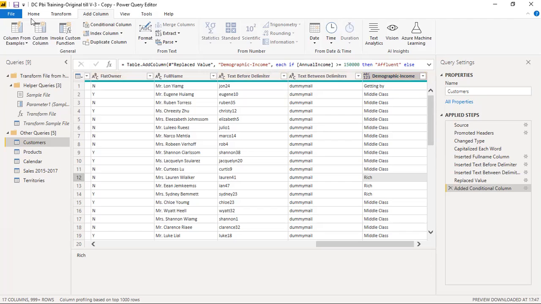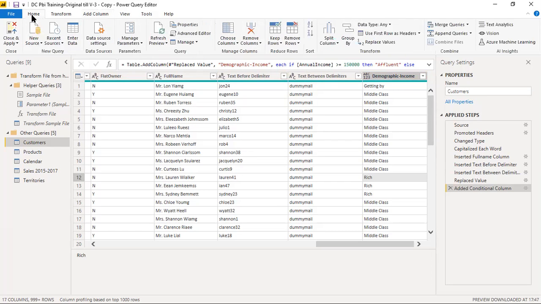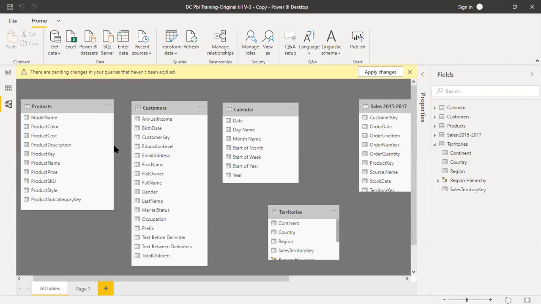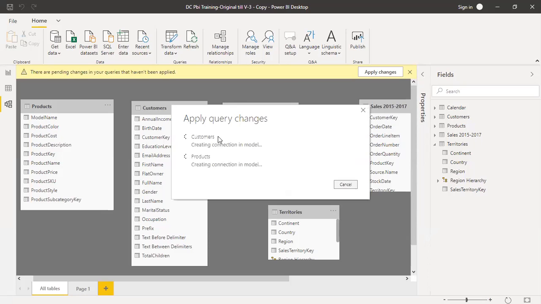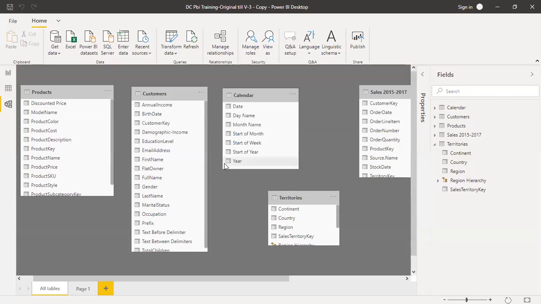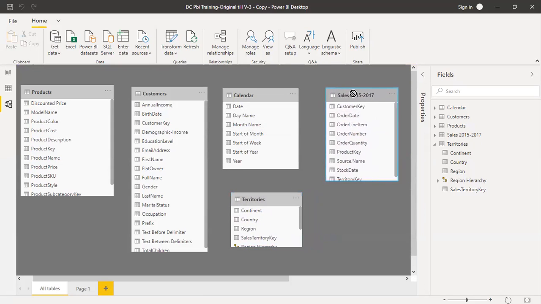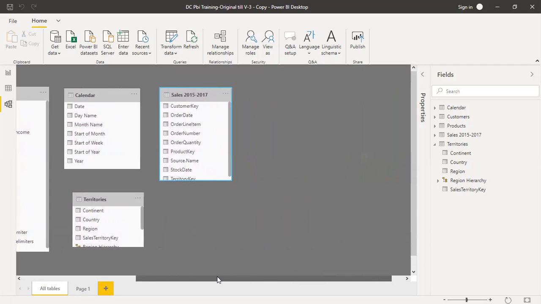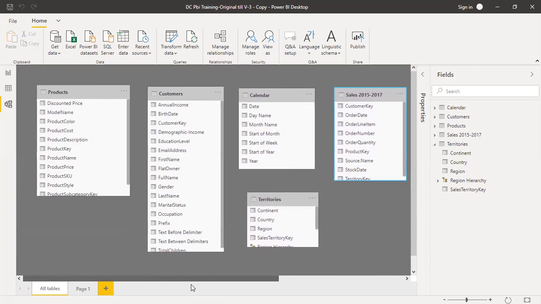Now, having done all this, we can go to home and click on close and apply. Now let's wait for a while. It will apply the change. Now you see it is applying changes in both the tables, customer and product. I need not do it one by one, right? Now, as we are here, this is the data that we have, right? This is not the data model. We have not done any modeling till now, correct?